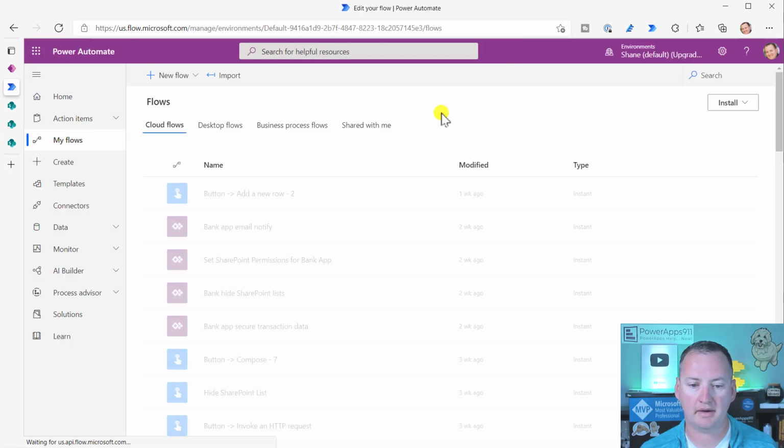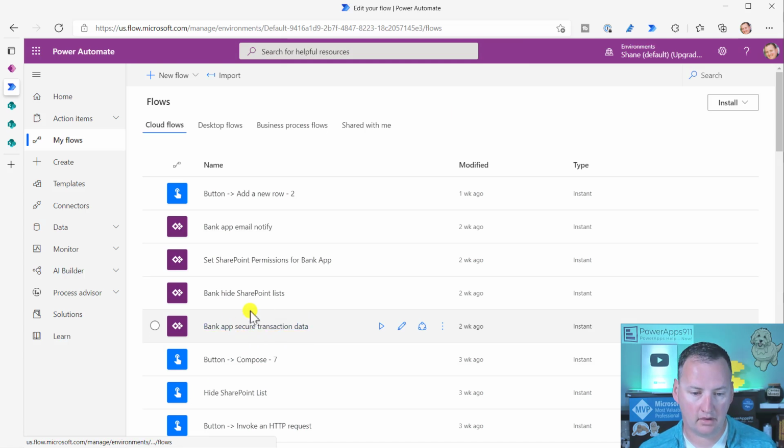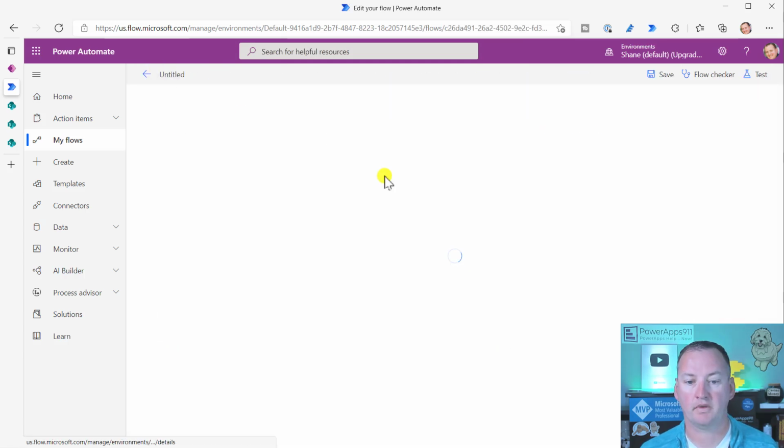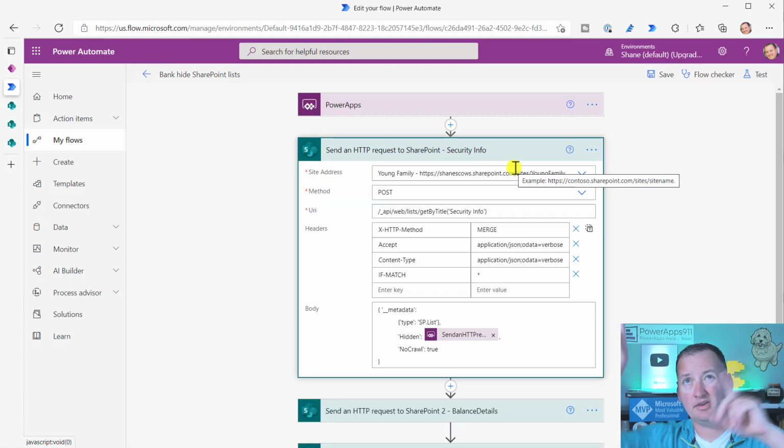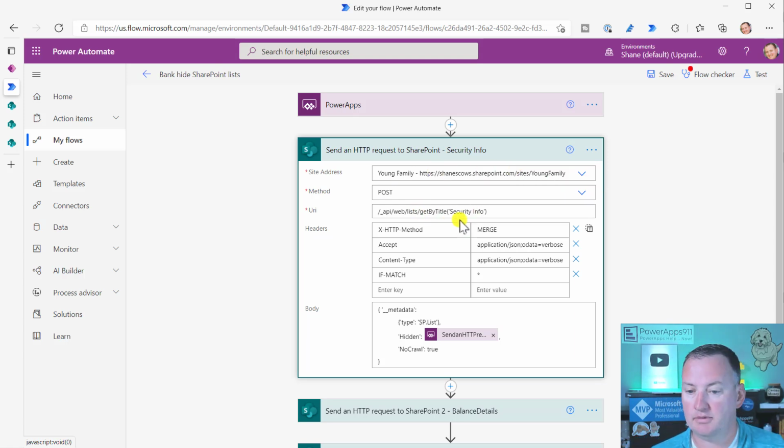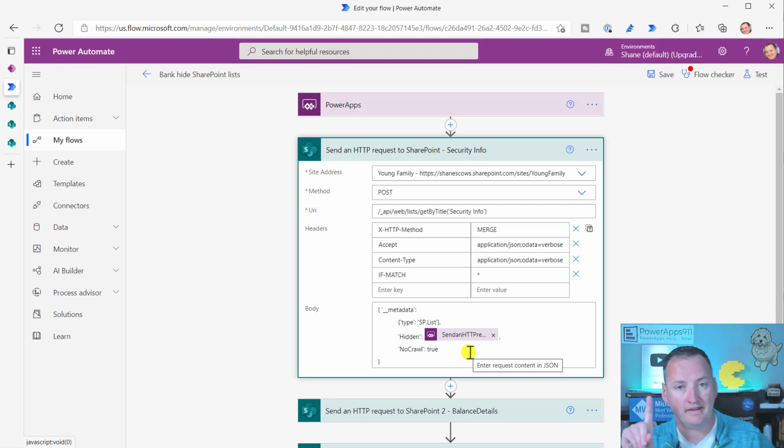So my flows. We went in here and said this one. And so we were using that whole send an HTTP request, right? So another video if you haven't seen that one, but all we're doing here is we're saying, hey, take the list name security info, do all this header stuff, and then set the list to hidden is true, and then no crawl to true. So that way it's not in the index and it doesn't even show up in the list. So it's overkill for this app because they don't have a way to even see site contents, but it was something I felt like I should have included because I figured out how to do it for this app initially anyway.